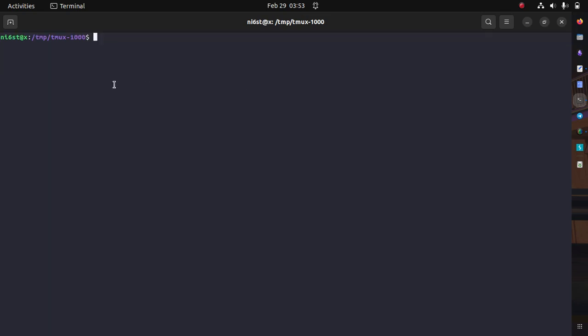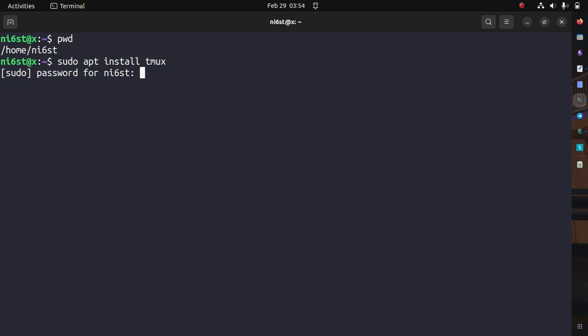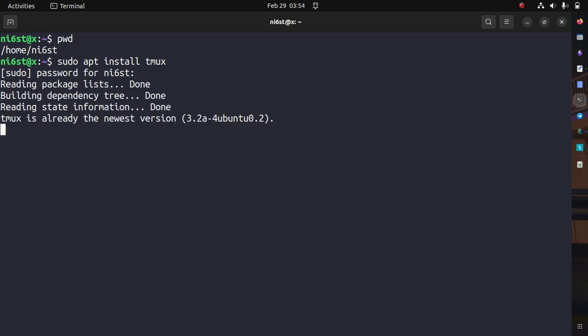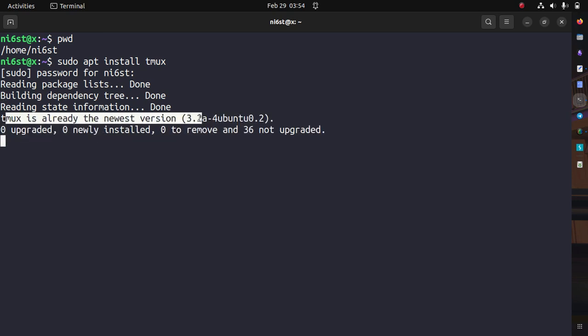So let's see this. Let me go to the home directory again. Okay, so we are in our home directory. Let me maximize this. Yeah, this much is okay. To install TMUX you just put sudo apt install tmux. I already have this, so if I run this it says TMUX is already the newest version.